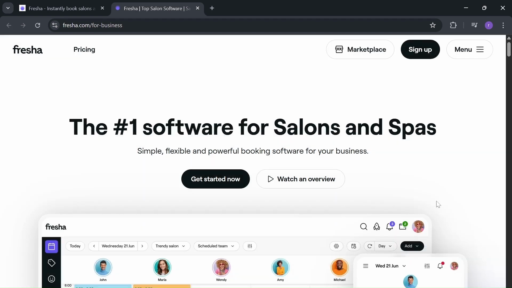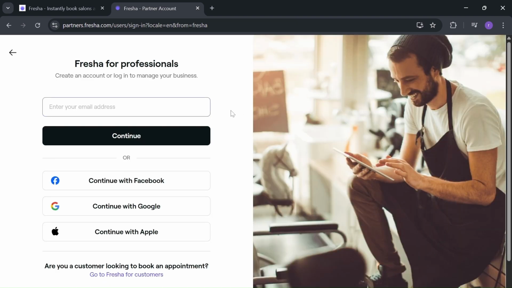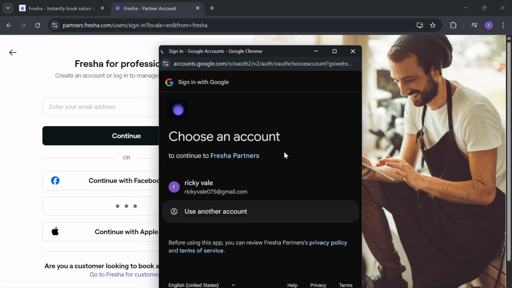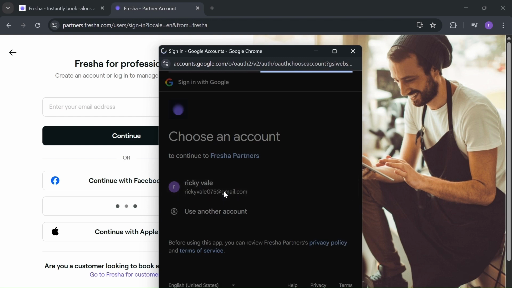We'll just click on the sign up button. Then you have to log in through Google, Facebook, or Apple. I'll continue with Google.